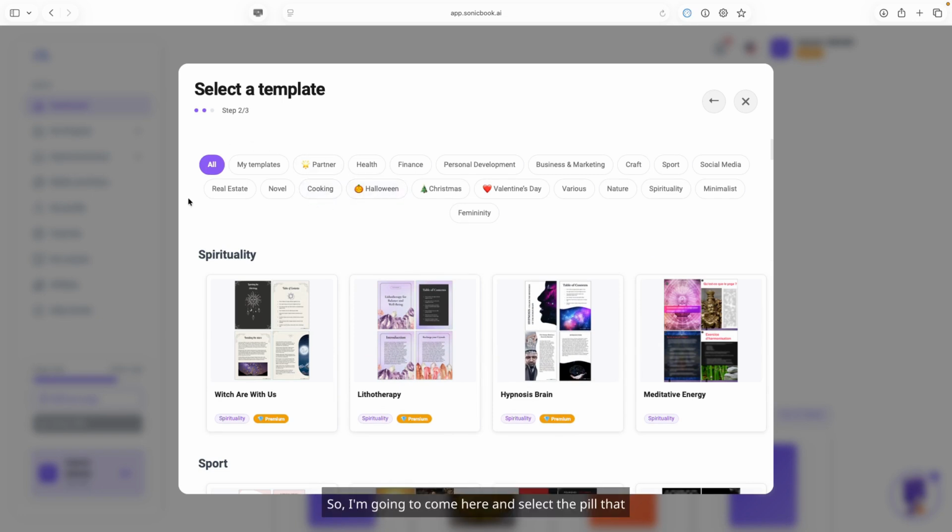So I'm going to come here and select the pill that matches the niche of my book. Of course, all the books are 100% customizable. That means you don't have to select a book, for example, on the topic of cooking to make a book about cooking. If you have a niche today that isn't part of the themes, don't worry. You can absolutely take a template, customize it, save it for later, or simply personalize an existing template.